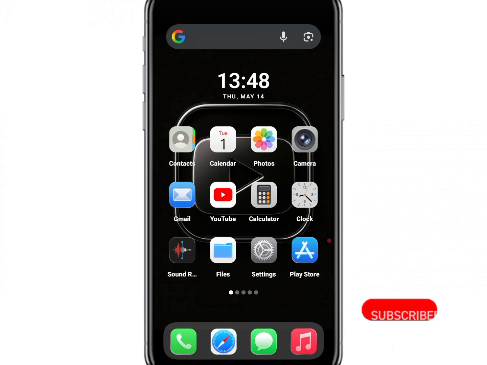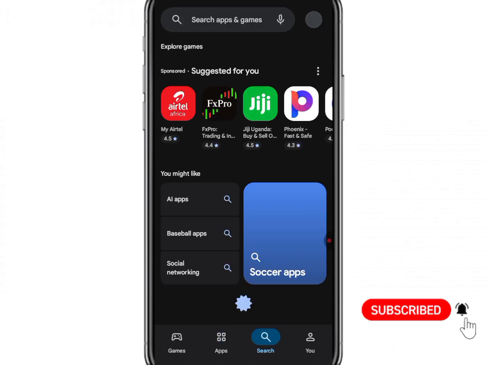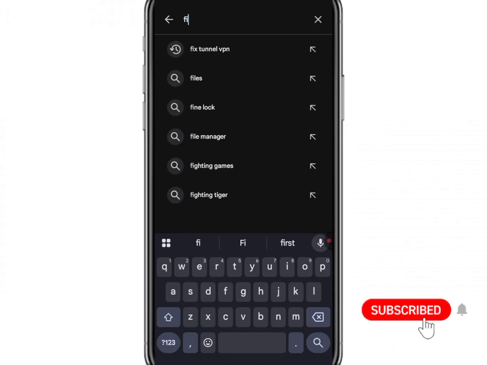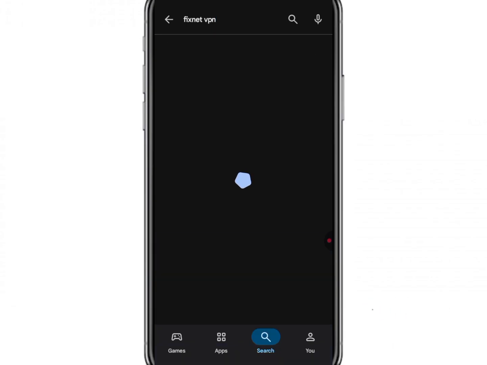So first step, we're going to start by opening Google Play Store, and once you open it, you're going to download this application called FixNet. It is FixNet VPN. Don't separate the word FixNet. Sorry, VPN. That is the application I was talking about.